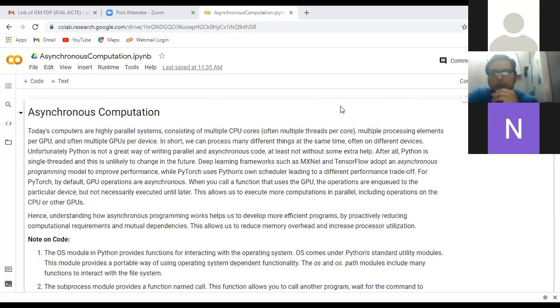Through those facilities we can take advantage of asynchronous computing as well as parallelization. Like I mentioned in the last session, unfortunately Python is not a great way of writing parallel or asynchronous code, because it requires some extra help. Python is, at the end of the day, a single-threaded language. Deep learning frameworks like MXNet or TensorFlow have quite easily adapted the asynchronous programming model in order to improve performance, while PyTorch has its own Python scheduler in order to handle different performance trade-offs.